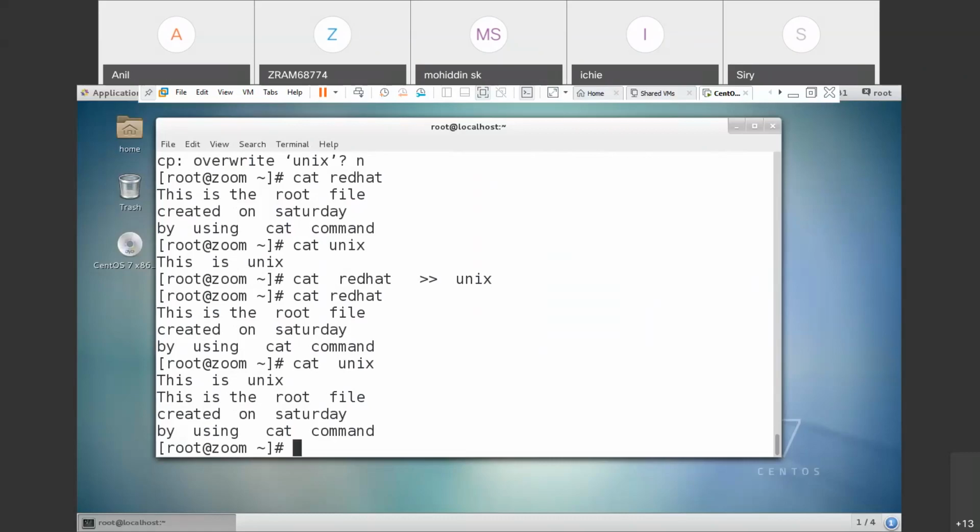So the last thing for today, folder to folder is also the same: cp -r, one folder into another folder.